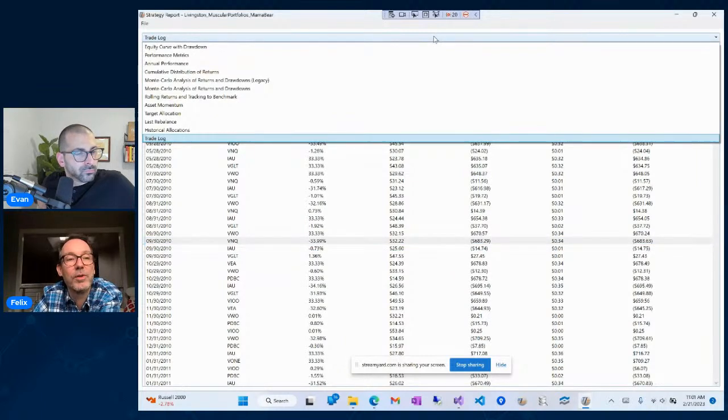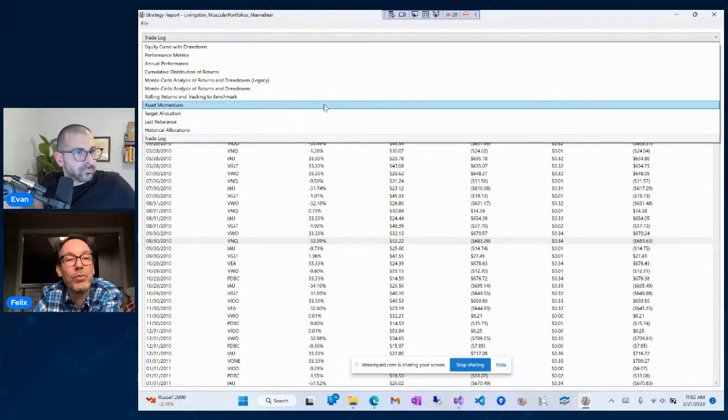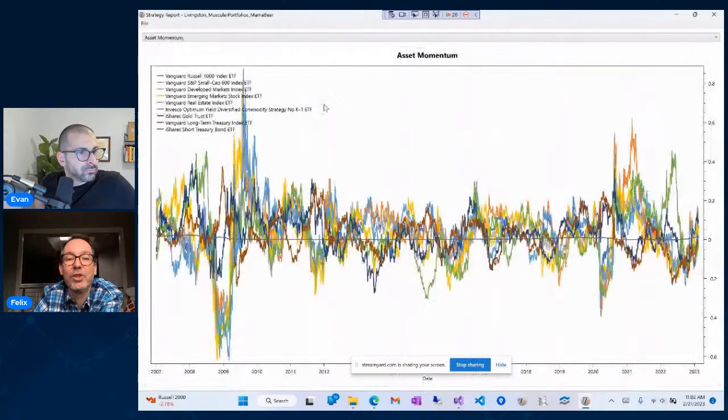So the Monte Carlo simulation and the rolling returns are a little more unique. And there's one more tab here, that's the asset momentum. And this is interesting because this is a custom chart. So this is something that is not standard. This is something that I created for the strategy, just to make the point that you can and that this is important.